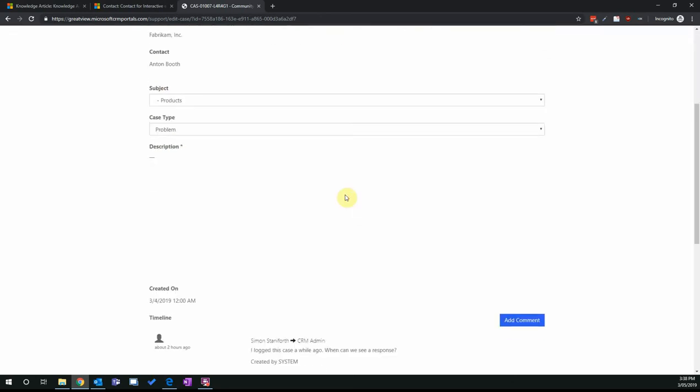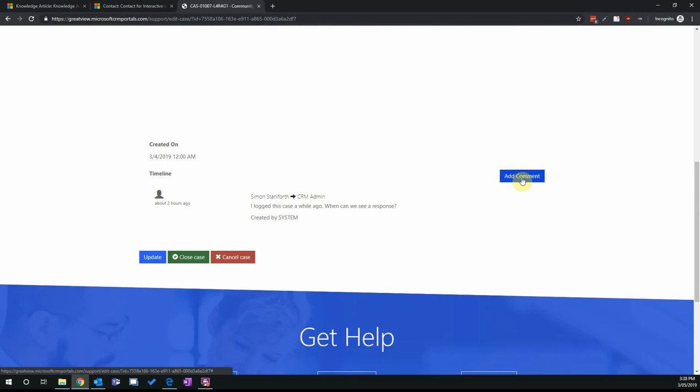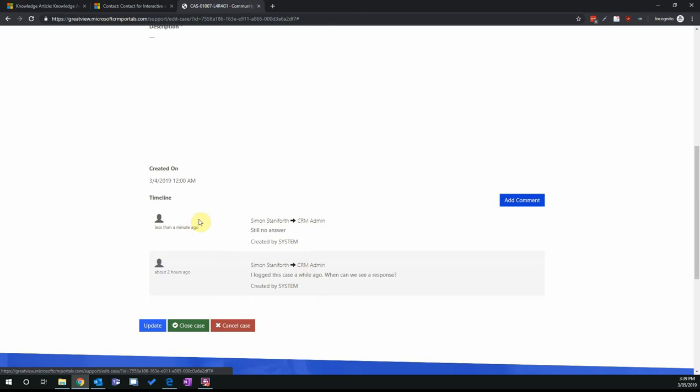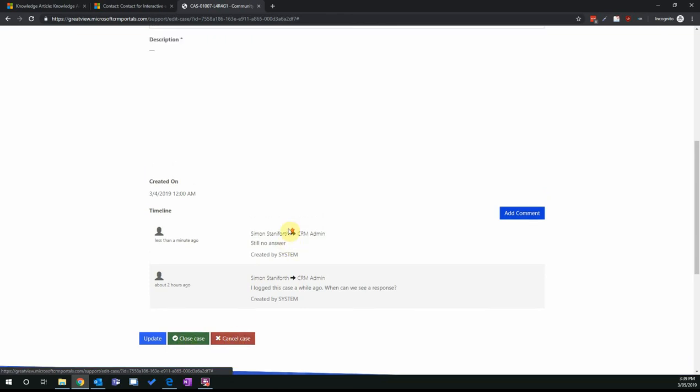So back in our Dynamics customer service, we see it as a problem. But I can also add comments. So I can come along here and say, still no answer. I can also attach a file. So if I've got, say, a screenshot, I could attach that. And when I submit it, that pushes it in as a portal comment against the system. And again, we can have automation that kicks in that sends an email to the case owner to say there's a new comment. You'll see here, I can also close the case and cancel the case. If I close it, it just marks it as closed. If I cancel it, it marks it as canceled.